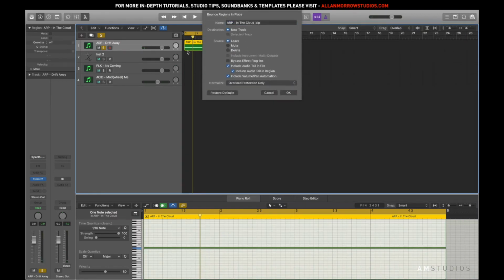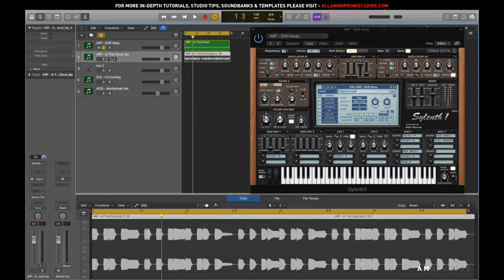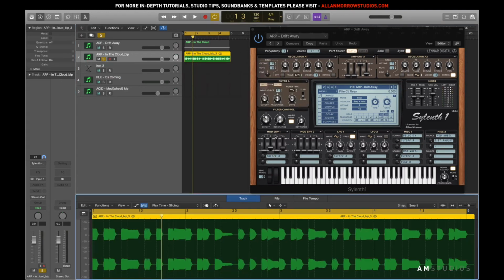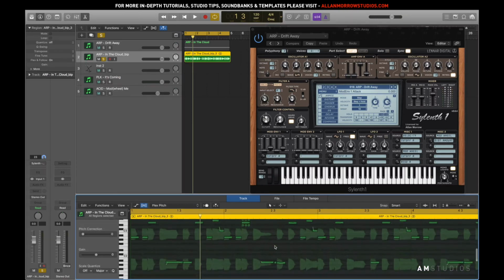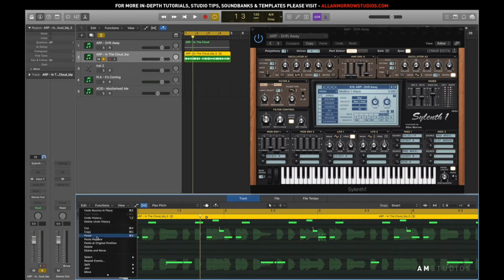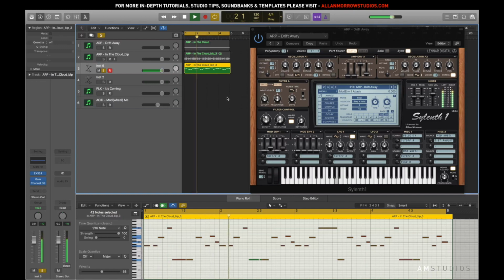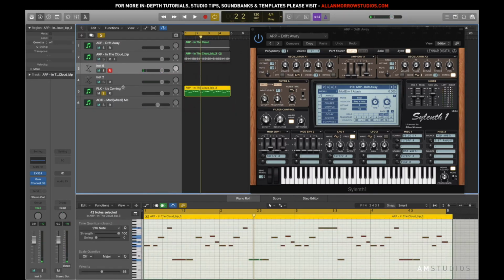So bounce that in place, and then with this audio file again, just turn on Flex. So that's turned on, Flex Pitch. All the notes, I always just pitch correct it anyway, so it moves it there. Edit, Create MIDI Track from Flex Pitch Data, and then I've got a nice little pattern. And then let's go and pick another pluck sound for it.